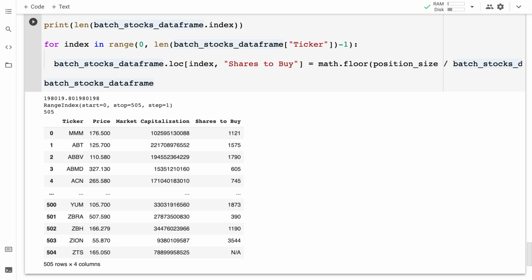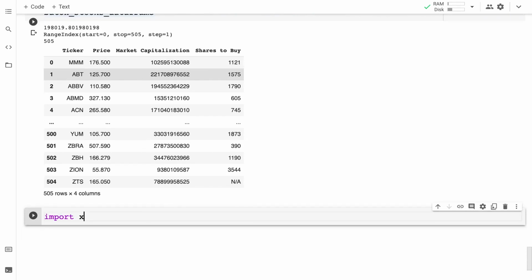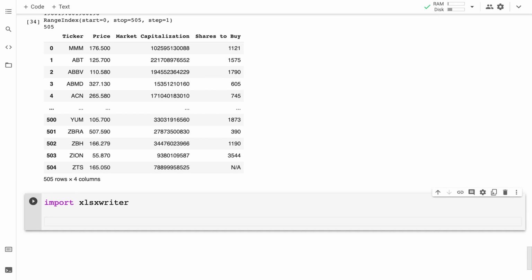All right, so for that, we're going to continue in our same project. I'm going to create a new code cell, and I'm going to import right away the XlsxWriter library. This will allow us to create our Excel file. All right, then I'm going to grab Pandas.